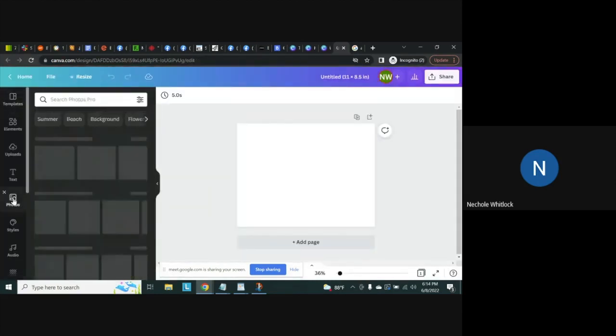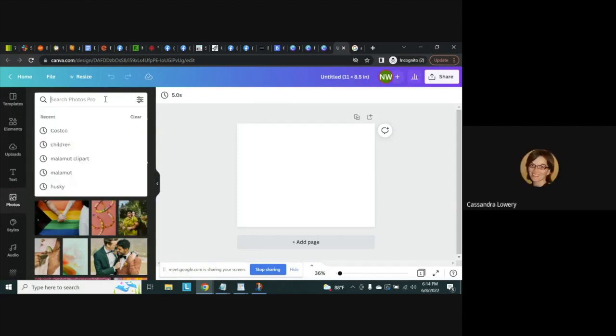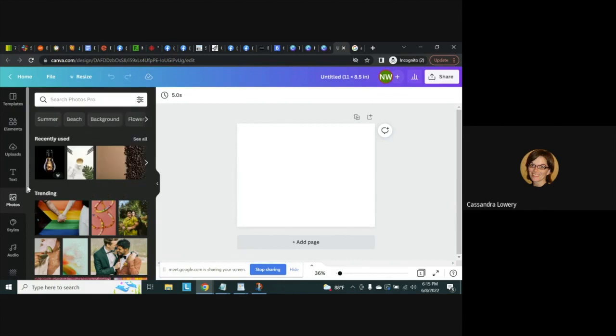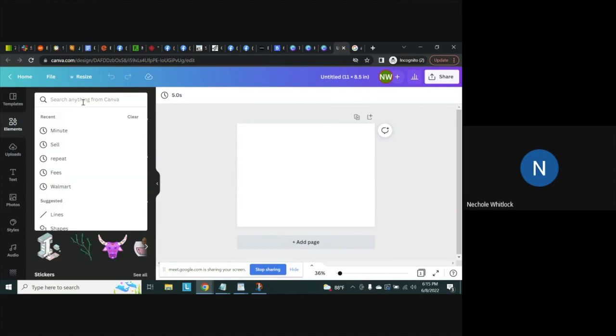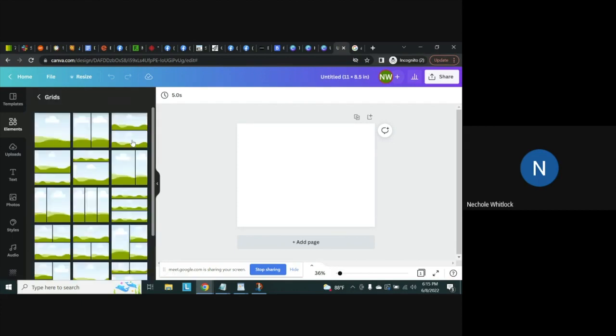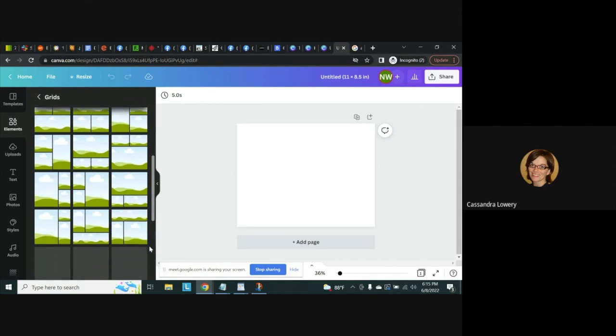And so in photos. Not in photos. Okay. I think it's still in elements. Still in elements. Okay. I think that's what it's under. It's under what? I think it's under grids. Grids. Oh, there you go. Yep. And you scroll through those and you find one that has the 10.